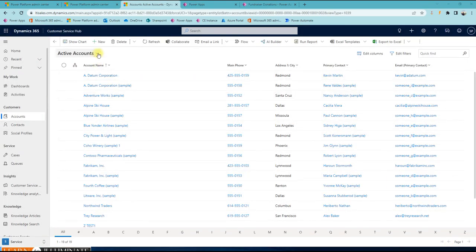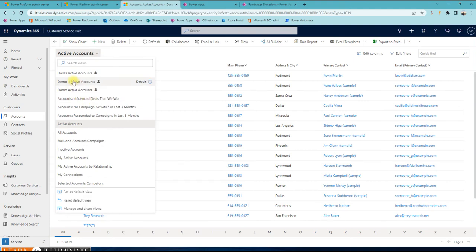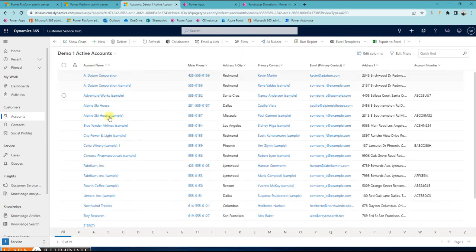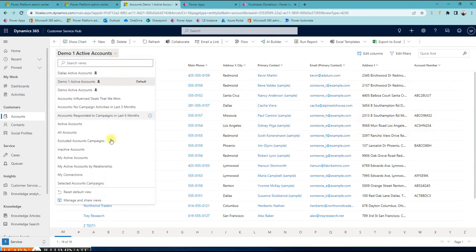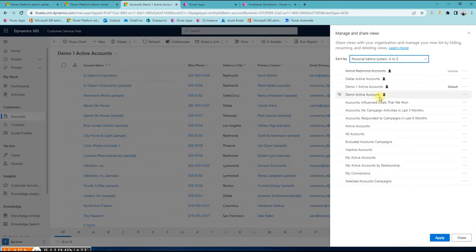So when you click on a view now, it should show up. So you have a demo one. That's a new view. So again, you can go to manage and save views. It should show up with all the new views.